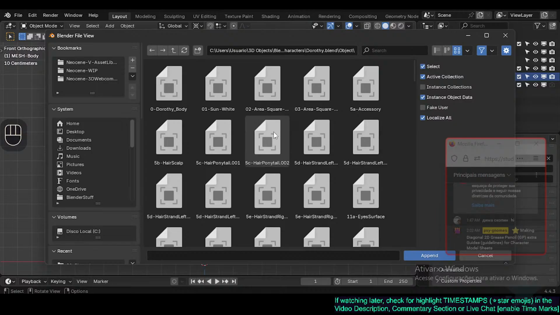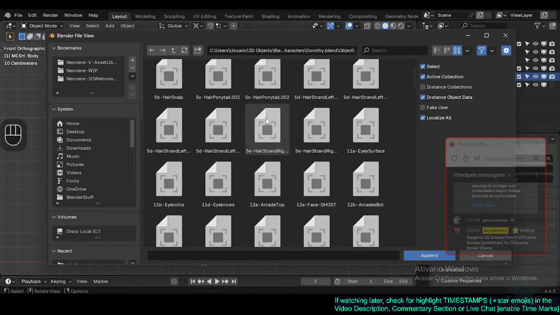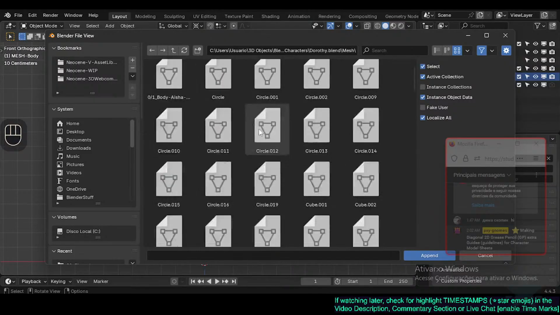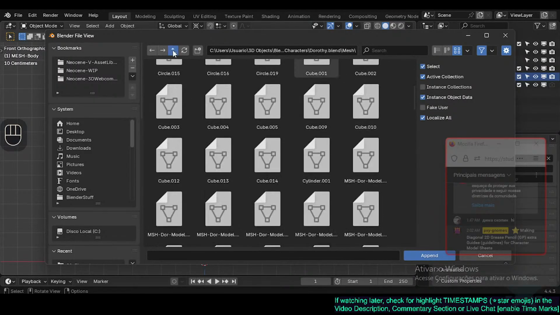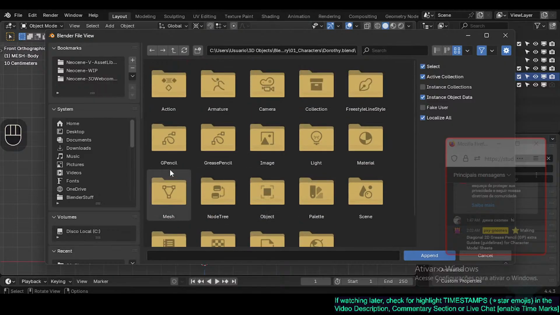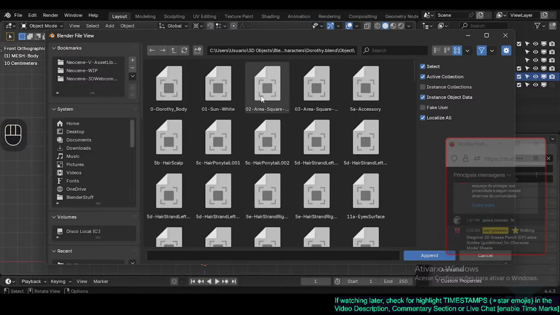So let's try. I know this is wrong, this will probably bring the armature, but if you go for mesh, you have all these names which are meaningless for organization if we don't manually change each one of them. I don't know a good workflow for that, so I'm gonna skip.